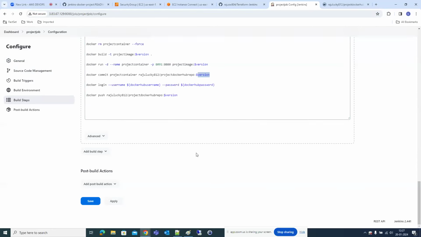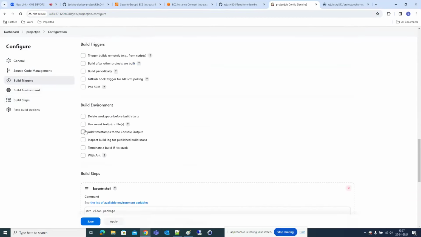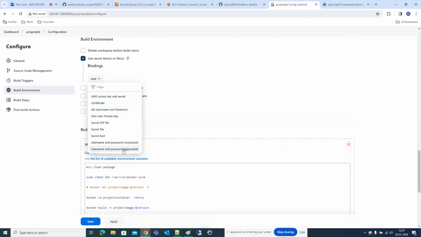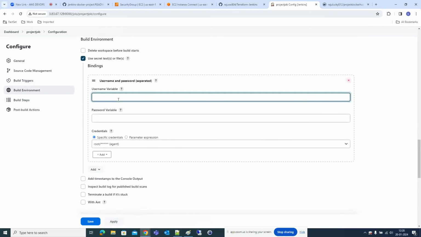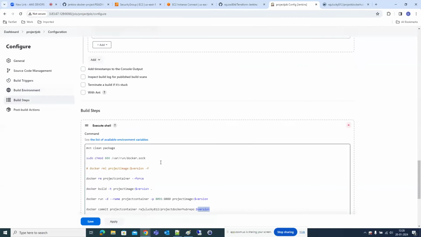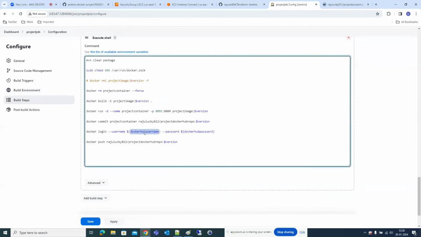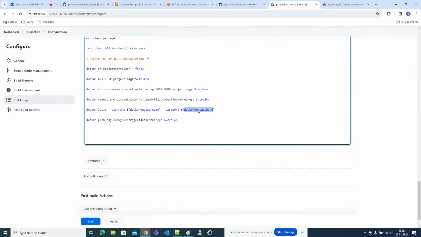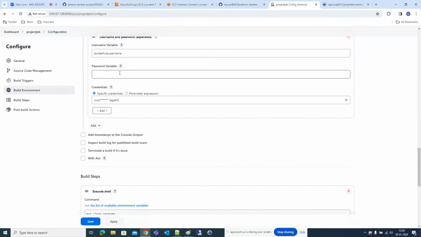I will add them as a secret. We can use this secret. Use secret. And I want to bind the username and password separately. So the username variable is Docker Hub user, and the password variable name is Docker Hub password. And now I'm going to add that username and password.